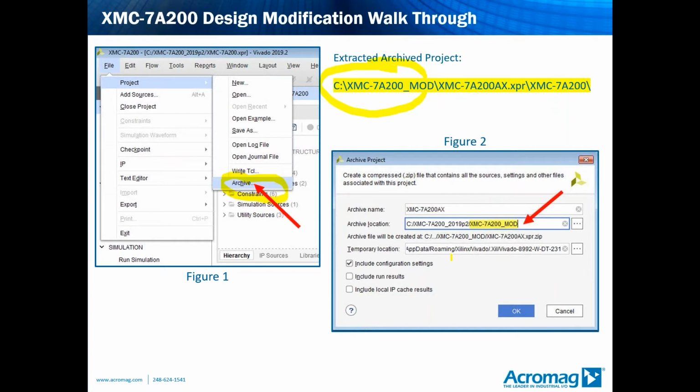We're going to go back to File Explorer and navigate to the XMC-7A200_mod folder, where everything is going to be in a zip archive. We're going to unzip the archive, and then open up the project within this folder. So it's going to be XMC-7A200_mod, followed by this folder, and then you're going to go into this folder, XMC-7A200, and open the file called XMC-7A200.xpr from within there.